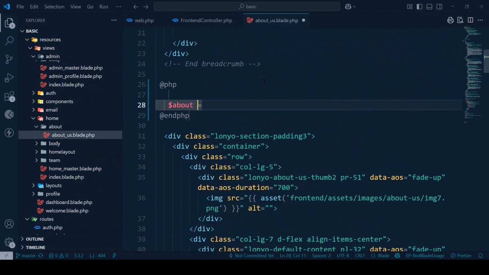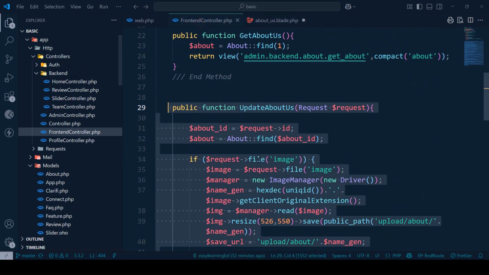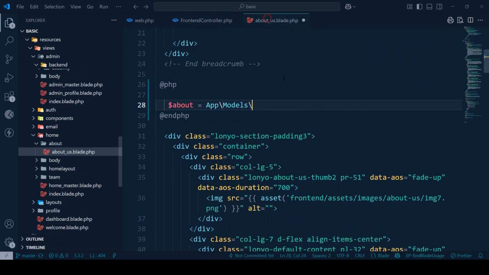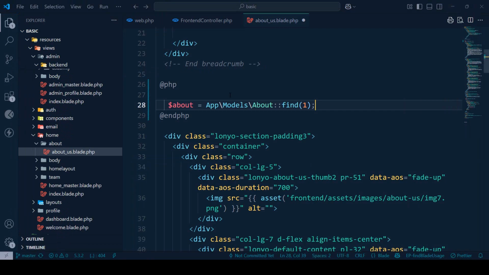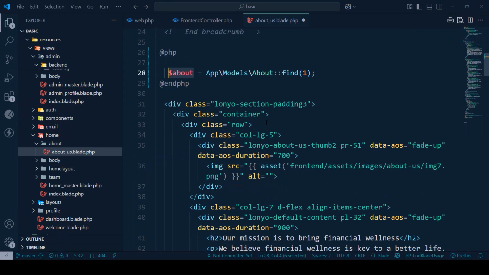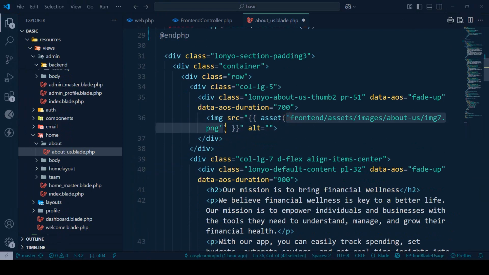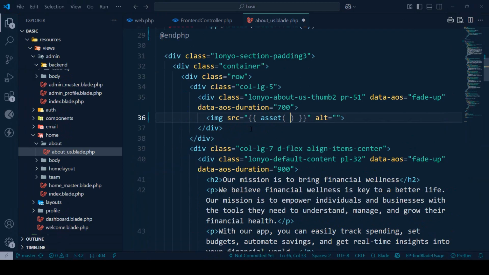Now I name it about, and the model name will be App\Models\ and our model name. If you go here, right now our model name is About model. Now with this I want to find our ID data, that means one ID related data. Great. That means our one ID, and all the data related to this one ID I want to make visible. So here, throughout this about, I want to first of all update our image. That should be here with asset and then the about, and with this about I want to display our image.